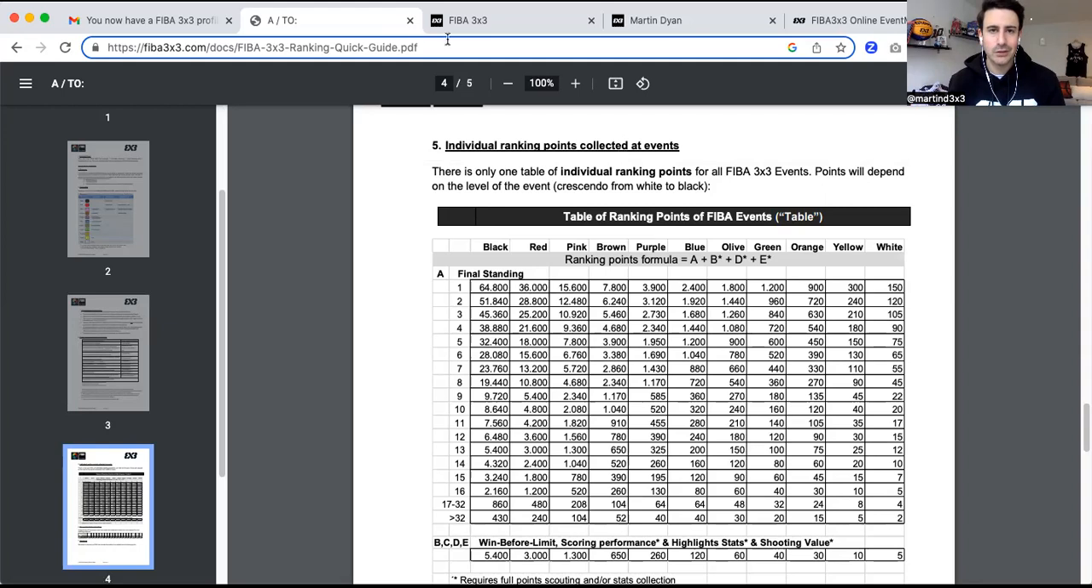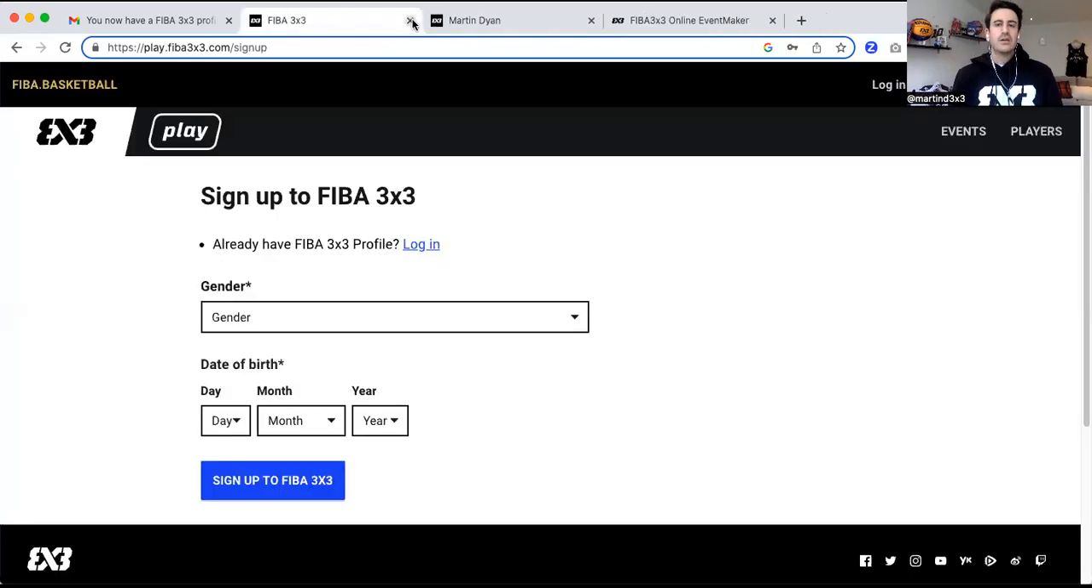All right, cool. So I'm going to close that off. The first thing to note when you're creating your FIBA 3x3 endorsed event is that you need to have a player profile. You can't create an event unless you have a player profile. It's actually quite useful to have this anyway, because you can see the process that players will need to go through in order to be on your event.